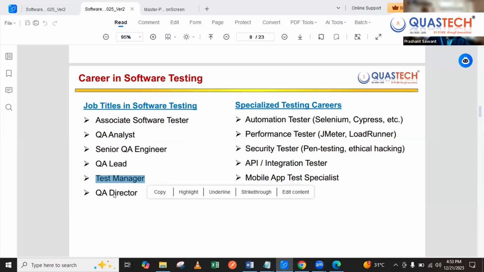Now, one thing to note over here, as I have already said to you, is that not necessarily is this the exact hierarchy; every company will have their own hierarchies based upon what the structure is. These are some of the specialized testing careers. Like you can be specialized in automation testing, or performance testing using particular tools, JMeter, LoadRunner, which have been mentioned over here.